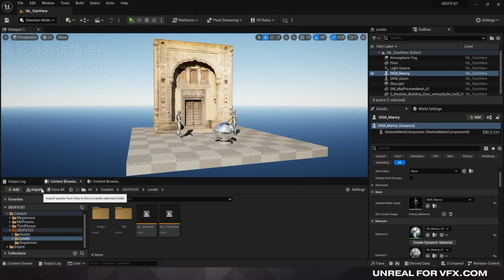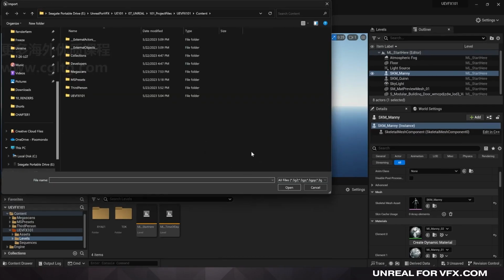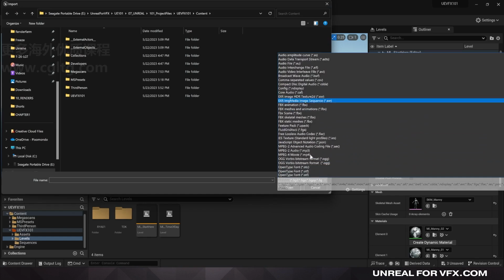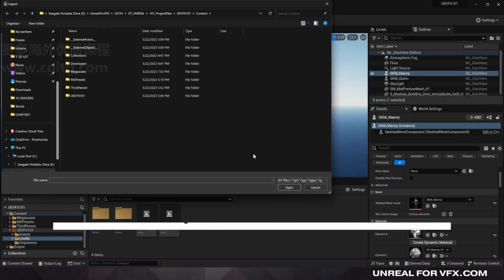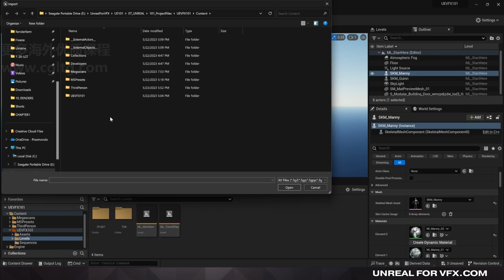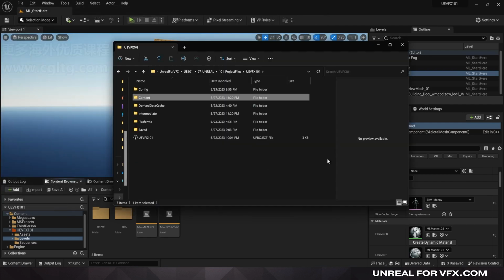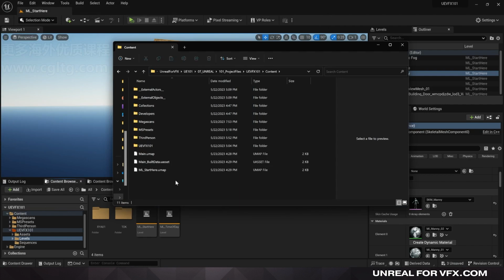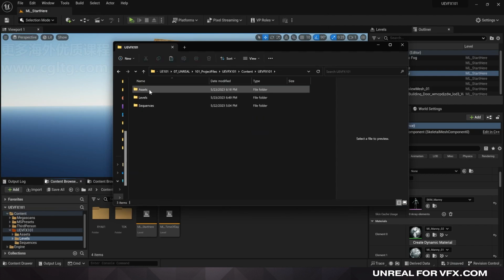We also have this import button where you can import FBX files, .obj files, or any image files. It's also worth knowing that you can't import .uasset files. If you have a .uasset file and you want to bring it into your scene, just copy the path to your content folder. You swap over to your Windows Explorer, just navigate inside your content folder and find a place to paste it. Here you can see this .uasset file, and you'll have the same exact folder structure. It's just you won't be able to see any .uassets when hitting this import button, so keep that in mind.